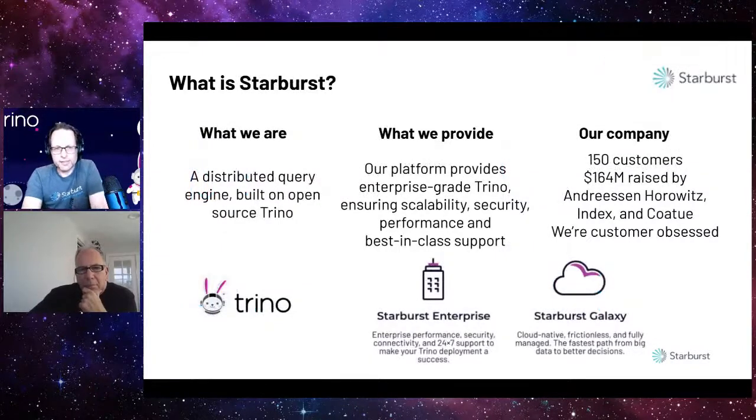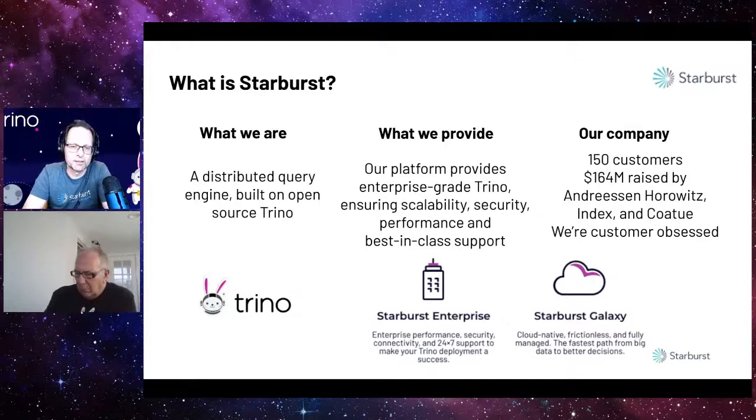Now, Starburst is sort of the company around Trino. As I mentioned, all the founders of the Trino project and many other top contributors and people active in the community are with Starburst. And we provide two products, Starburst Enterprise and Starburst Galaxy. Starburst Enterprise basically offers enterprise features, more performance, security, support from our experts, and other aspects for your own deployment where you manage it yourself. Starburst Galaxy, on the other hand, is sort of a hands-off software as a service application where you don't have to worry about all the details of running the infrastructure. We take care of that for you.